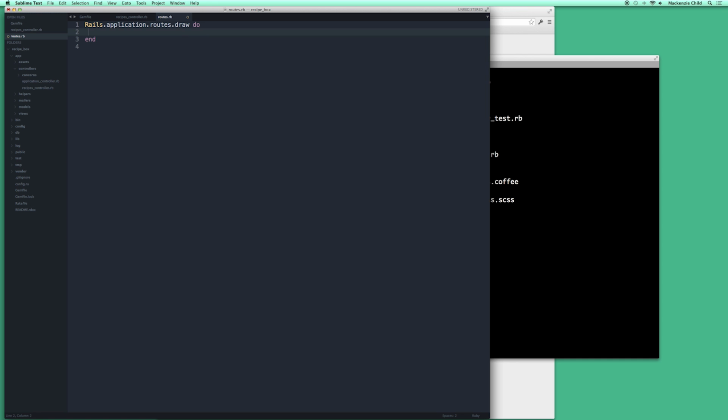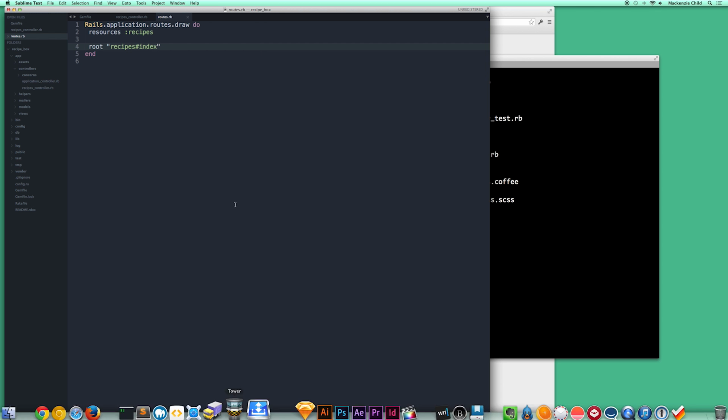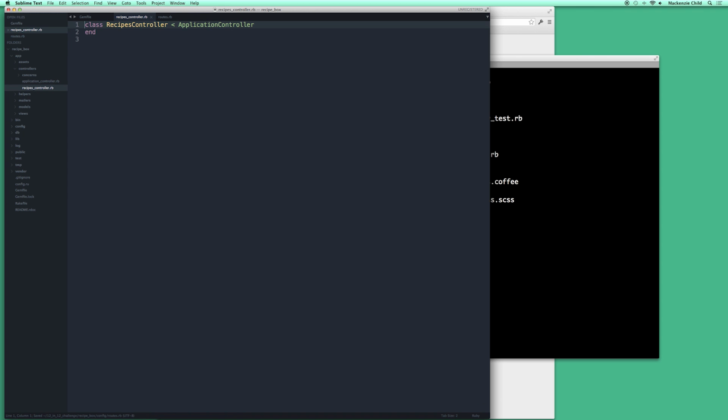And then I'm going to add a few lines, resources :recipes. And then in addition to that, we're going to route the recipes controller index action to the home of our website. So recipes#index. All right, so back in our recipes controller, let's go ahead and create the index method, or index action.